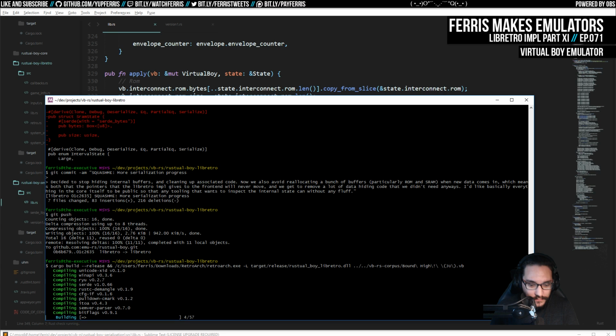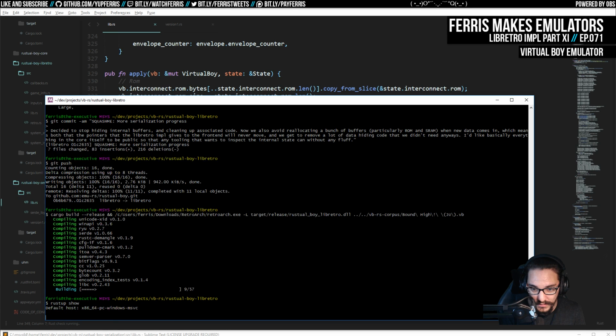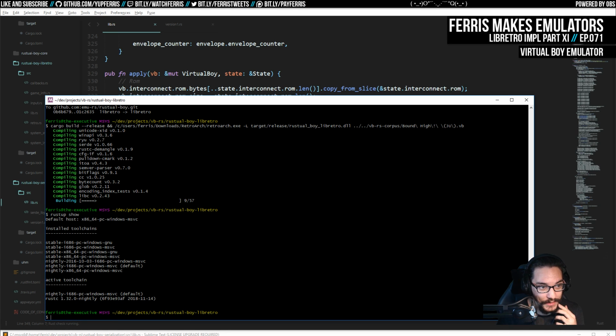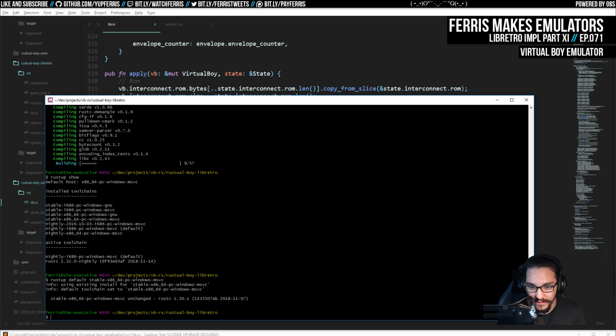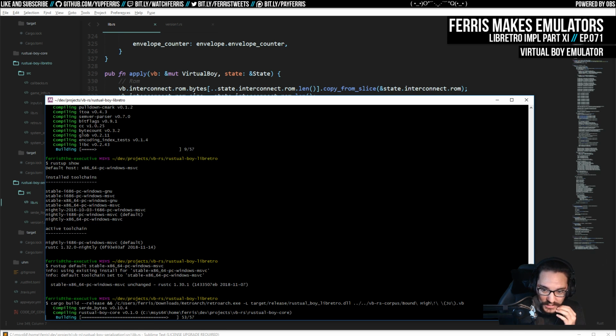Whoops. Probably using the wrong Rust version. The reason I have to change this all the time is when I work on my compressor, I'm doing that in 32-bit, but I'm working in 64-bit on the emulator. Luckily, Rustup makes this trivial to change. Then we're good.